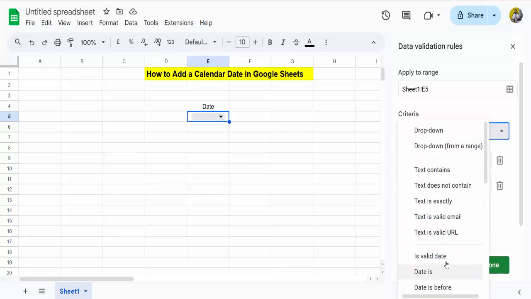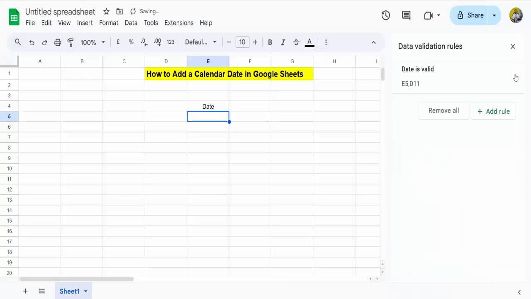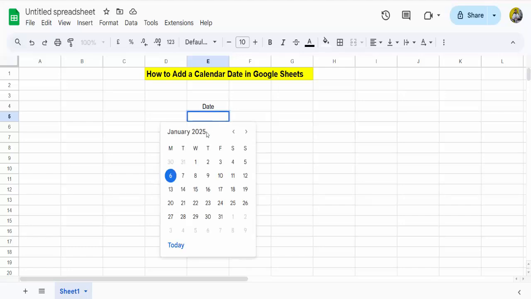Now select from a date. Invalid date. Now click on done. Now close the data validation. Now show the cell. Now double-click with the mouse, then the calendar shows.